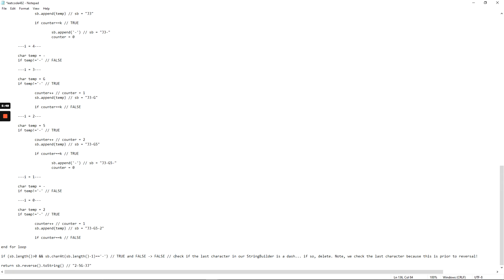What we're doing here is checking if the last character in our string builder is a dash. If so, we need to delete it. Note, we check the last character because this is prior to reversing our string. And then we'll go ahead and return stringbuilder.reverse.toString, which gives us 2-5G-3J, which is the correct answer.